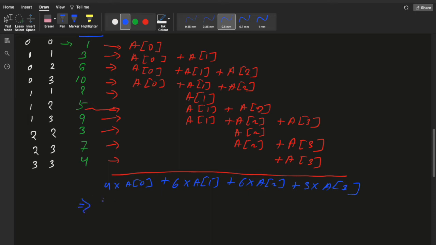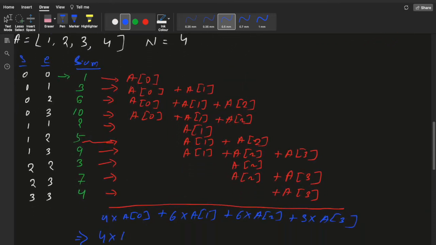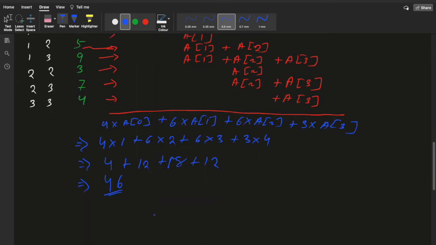So 4 into A of 0 means what? A of 0 means 1. Plus 6 into A of 1 means what? 2. 6 into A of 2 means what? 3. 3 into A of 3 means what? 4. So it will be like 4 plus 12 plus 18 plus 12. Now if I do summation with this, what will be the value? 46.